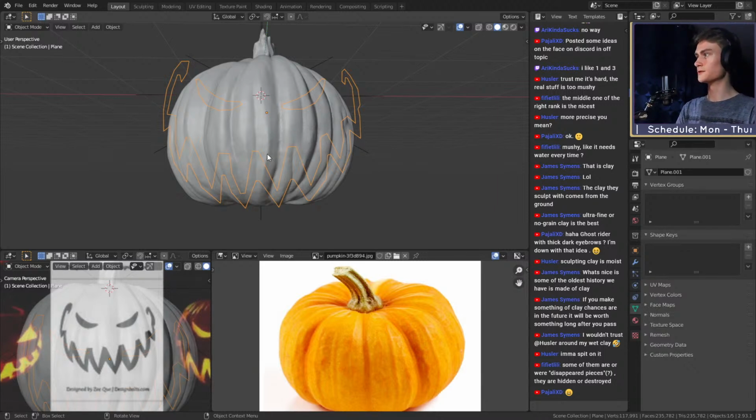Some of them are or were disappeared pieces. Yeah, question mark. They're hidden or destroyed. Okay.